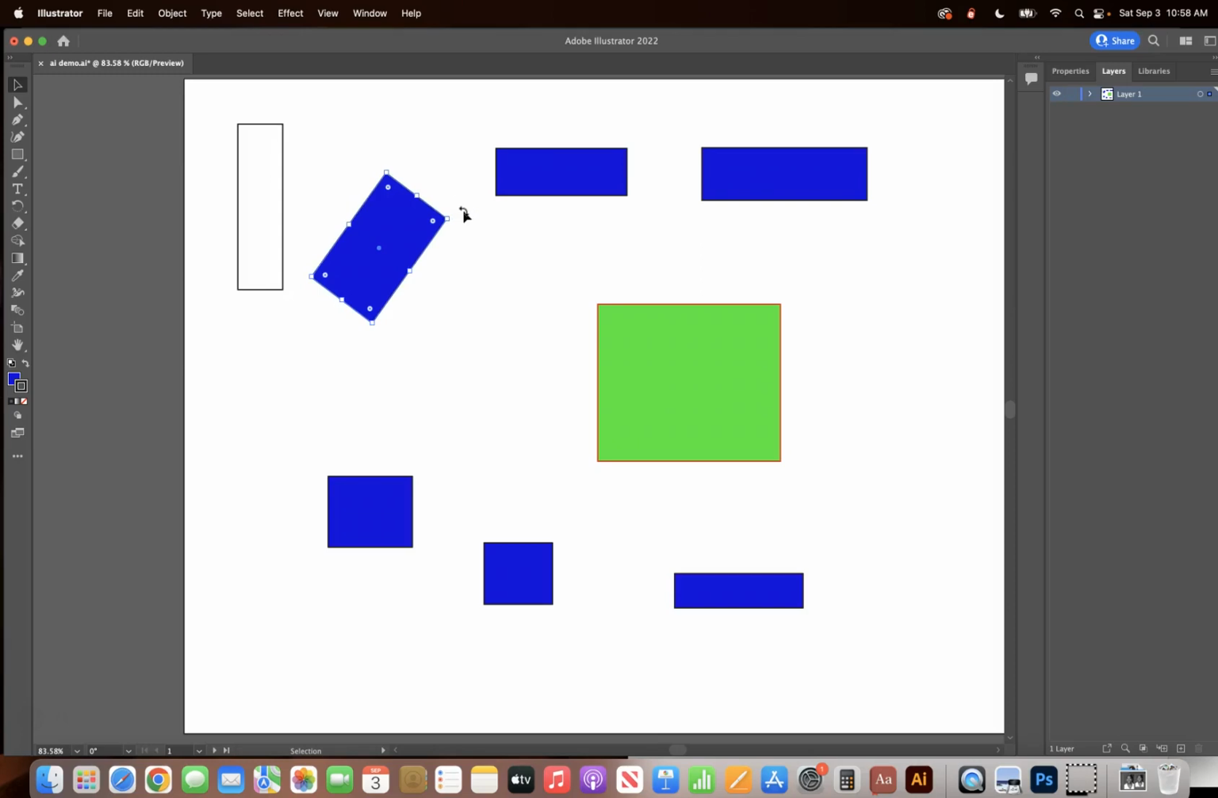Now, while we're on this subject, let me tell you what happens if you click on something and you don't see these bounding boxes.